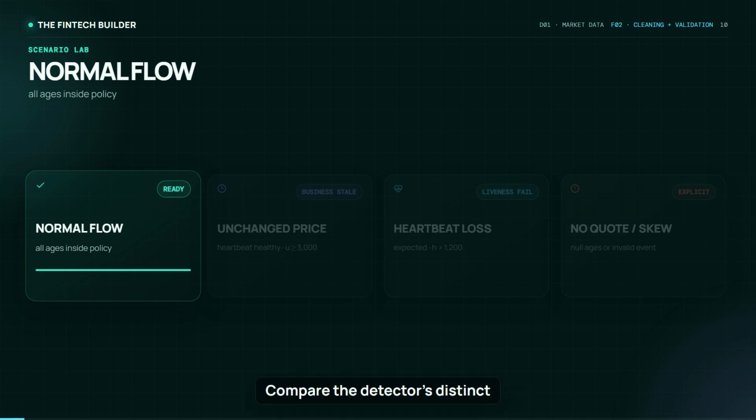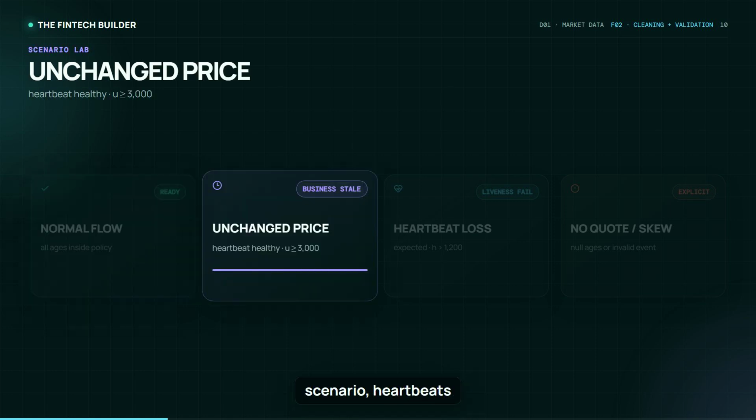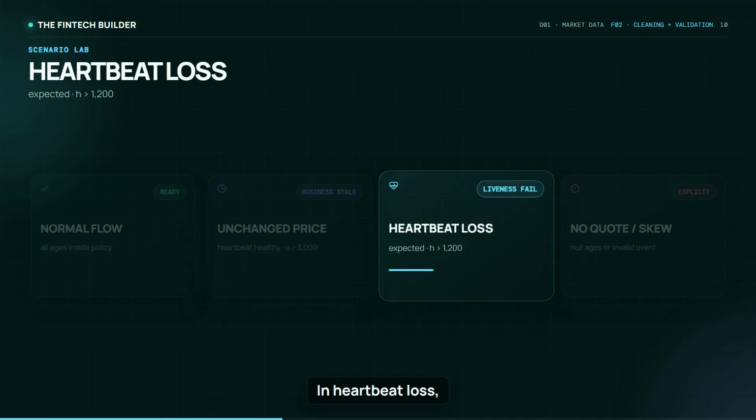Compare the detector's distinct terminal states. In normal flow, prices or timestamps refresh within policy and every age remains acceptable. In an unchanged price scenario, heartbeats continue while the change anchor ages. The feed is alive, but business stale can become true. In heartbeat loss, expected activity continues and the last message age exceeds its threshold. That is a liveness failure even if the displayed quote recently changed.